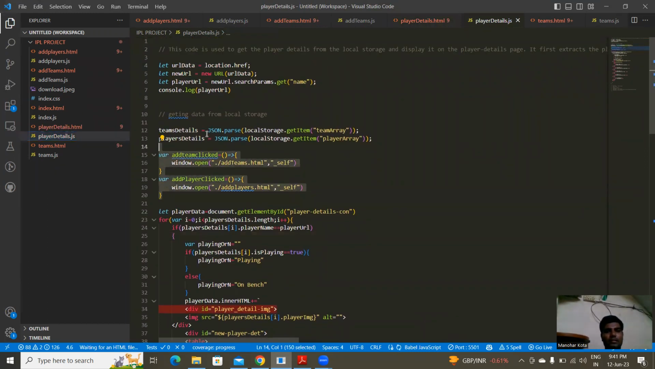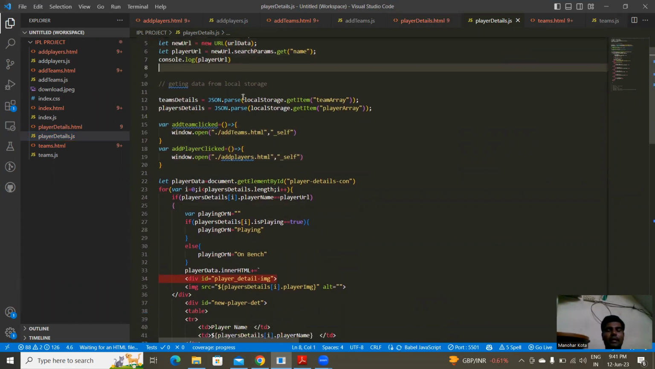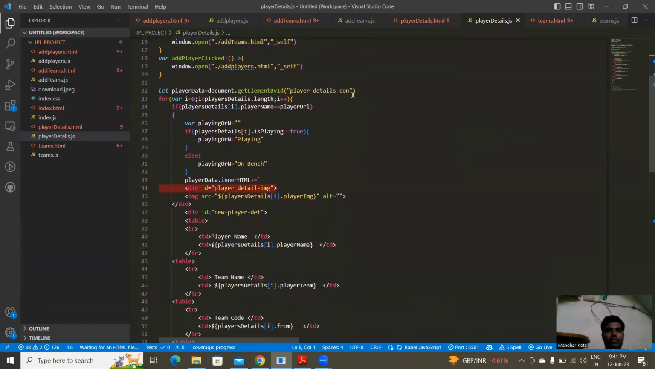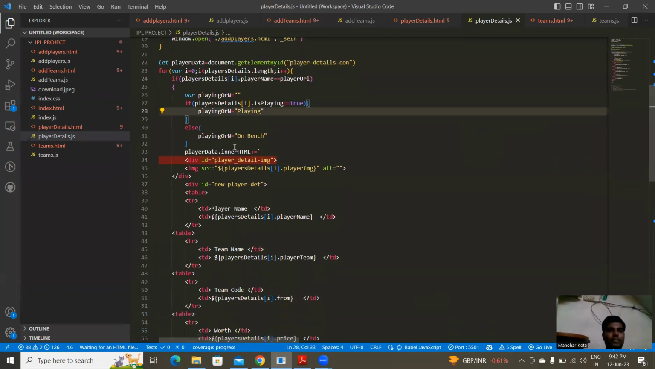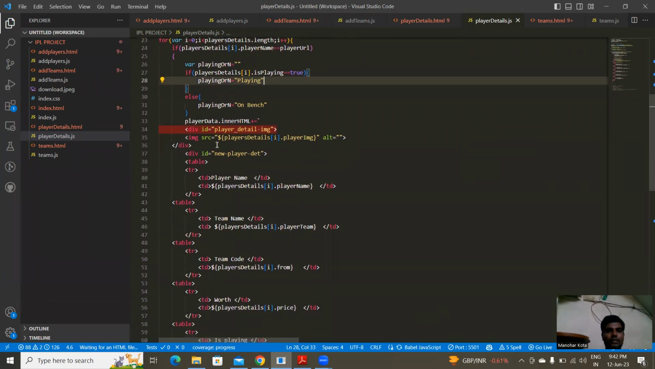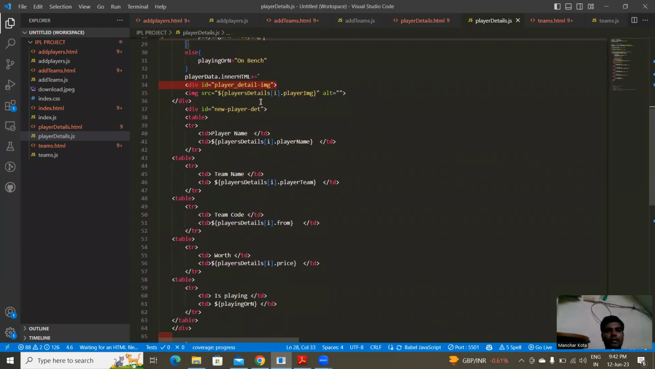Okay, and this is for clicking and getting the player details. So see, here we are getting the player details from this ID I mentioned in HTML. Okay, so see if the player is playing or on bench. So this is the thing. So I can develop it here.